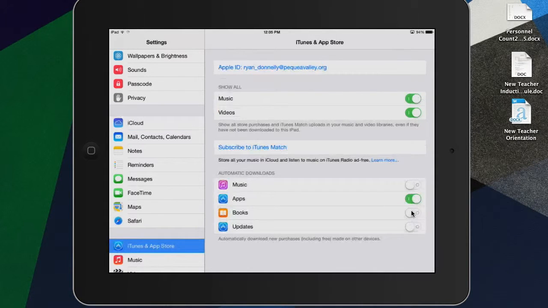In iTunes and App Store, we also want to make sure that when I'm signed into the App Store, number one, I'm signed in with the correct Apple ID. That should be, if it's your iPad, yours, or if it's your student's iPad, your student's Apple ID right there. And I want to turn on a couple features here. I'm going to have apps turned on, as you see I already do.